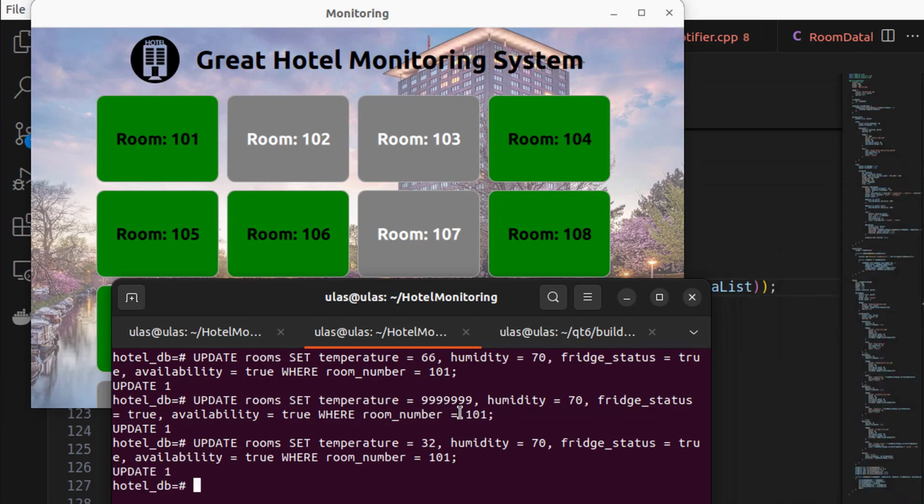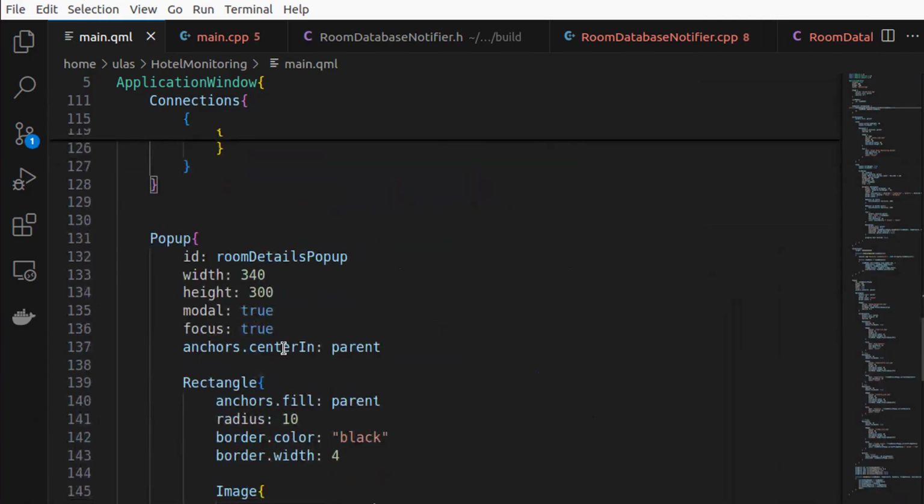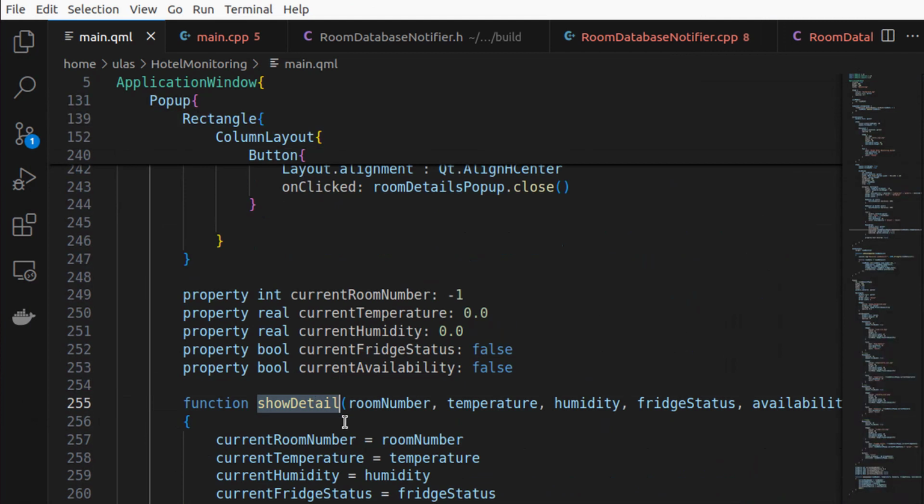It should be hot. So we need to use the same connection mechanism for the pop-up side, because in the pop-up we just get the data from here, in the show detail, room number, whatever, right? But we don't update it later. It's set before, and it is not updated while the pop-up is open. So we need to fix this now. Or you can say, well, it is okay. You can click the pop-up, but maybe you want to watch the temperature change, or something else.